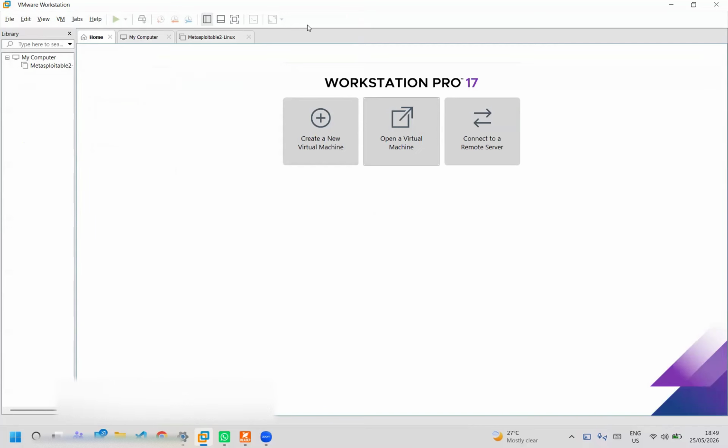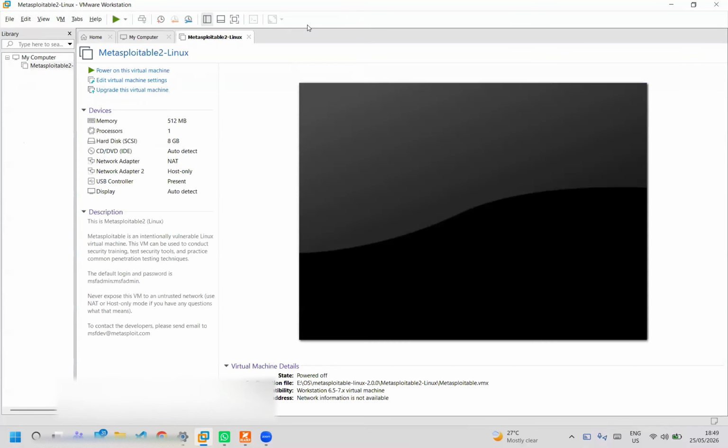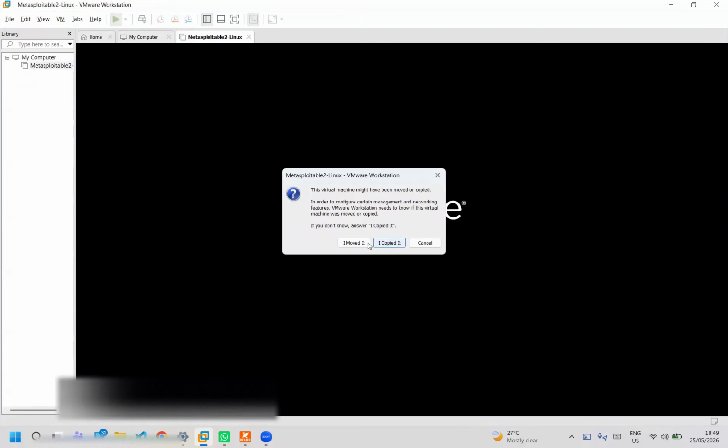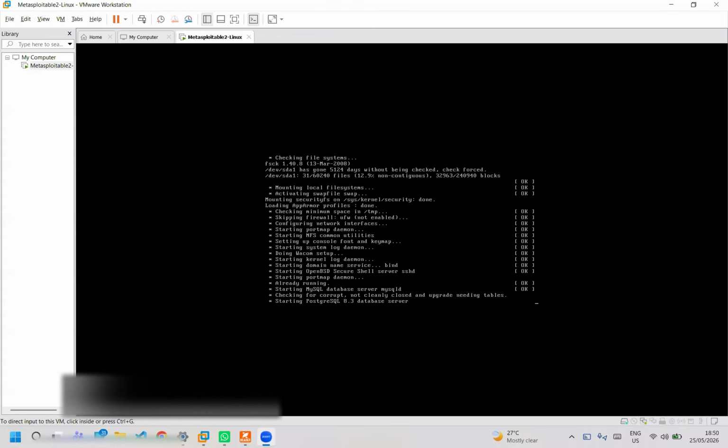The Metasploitable 2 Linux virtual machine summary page is now displayed inside VMware. This page shows all the configuration details. Reading the key information from this page, the virtual machine status shows powered off. The RAM allocation is 512 megabytes. The hard disk size is 8 gigabytes. Two network adapters are configured. The first is and the second is set to host-only mode. The login credentials are also displayed: username svadmin, password svadmin.